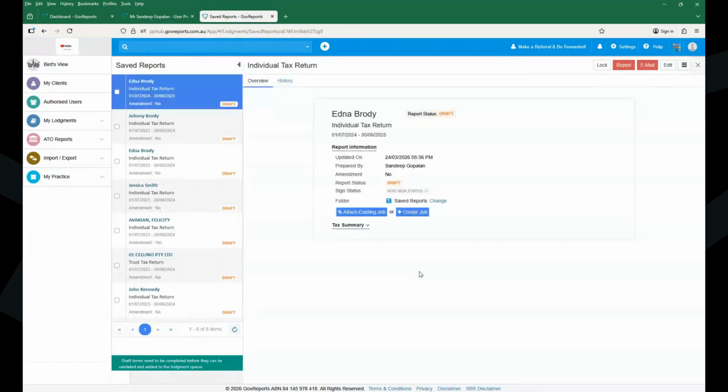Hey, Sandeep, I'm just going to jump in here. I've just got a question from Natalia. It's actually a couple of questions. So the first part is there an option we can add some documents, such as source documents, as a working paper for the tax return? That's kind of the first part. Right.